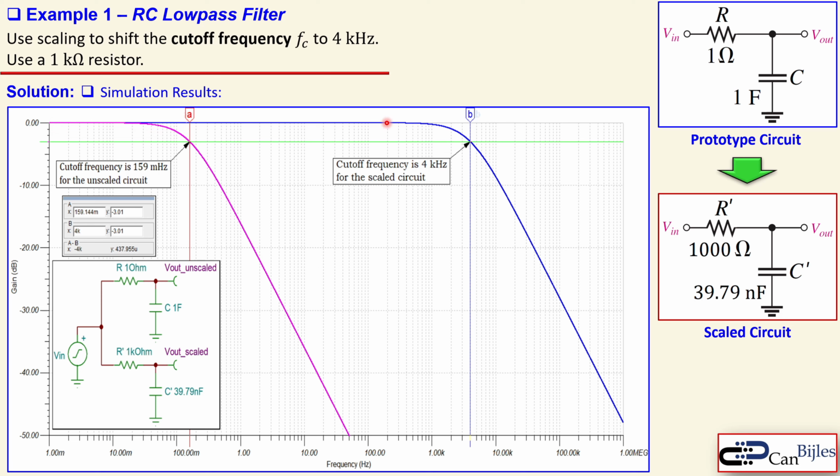And when you now shift this, you see this blue line, and there the cutoff frequency is indeed 4 kilohertz, as required. You can also see that in label B here. The circuit in the SPICE simulator is also shown here. You see the 1 ohm and 1 farad for our prototype circuit, and also the 1 kilo ohm and 39.79 nanofarads. So this circuit is indeed scaled up to 4 kilohertz as a cutoff frequency, so it is according to specifications.